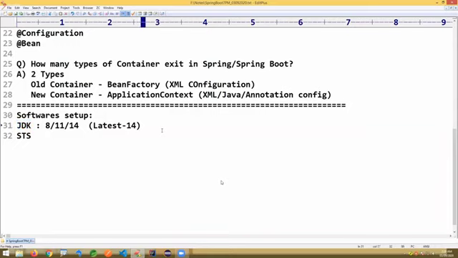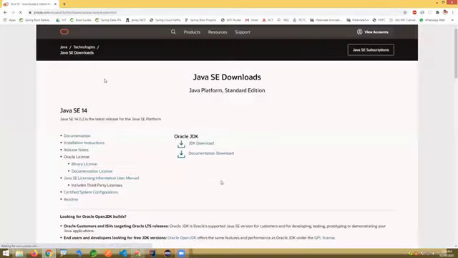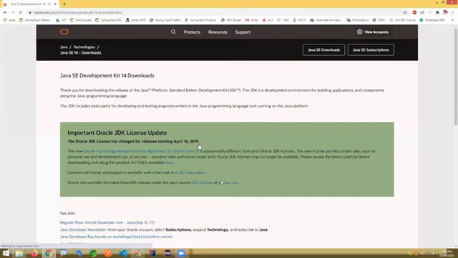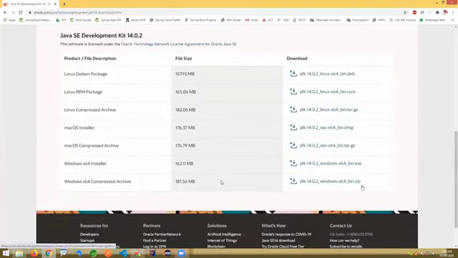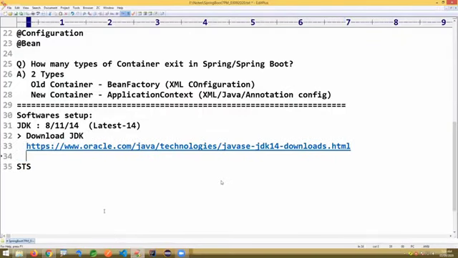Step 1, download JDK. Already if you have 8, you can download 14 also. Not an issue here. You can just go to the download center here. Click on JDK download. Choose the OS based installer. So the Windows 64 installer is really good, because I'm using Windows. You can just choose this one here. Click on the OS based link, and it will start downloading.